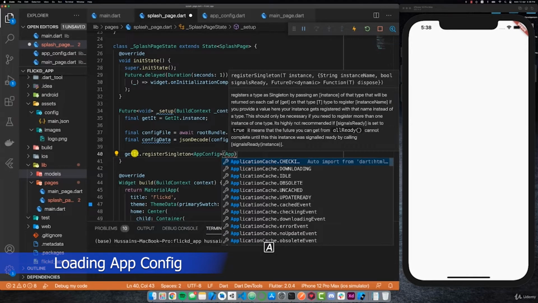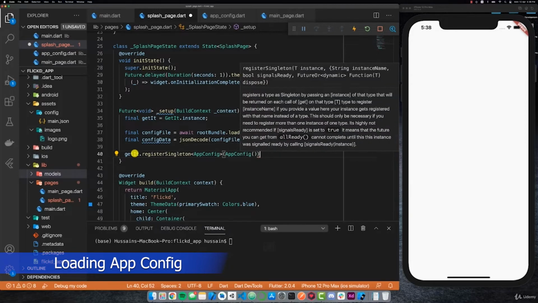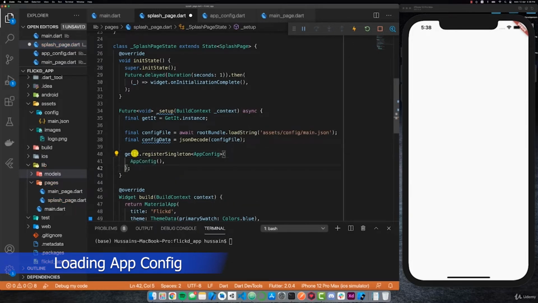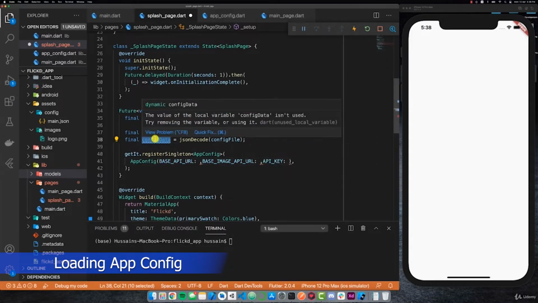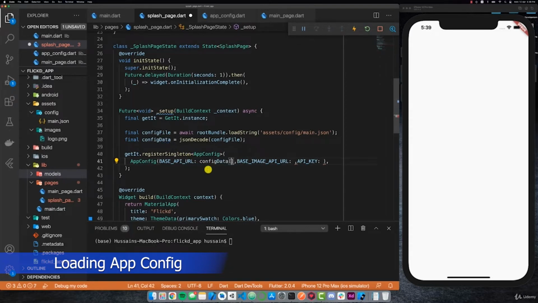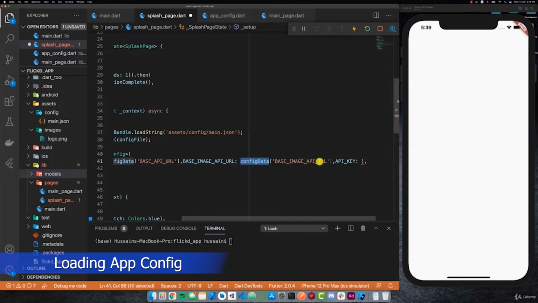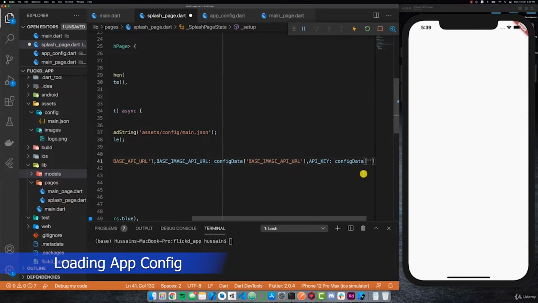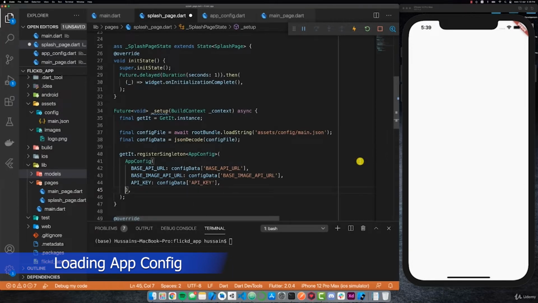So I'm going to do app config, open brackets, and then inside of here, I'm going to provide the arguments that are required. The first one is going to be our base API URL. The second one is going to be our base image API URL, and the third is going to be our API key. And now I'm just going to take our config data and paste it in. So base API URL, config data. We can do here base image API URL. And then for the API key, it's the same way. So config data, and then we access the API key. And with this, I'm going to add a comma. I'll do Alt-Shift-F, Command save.